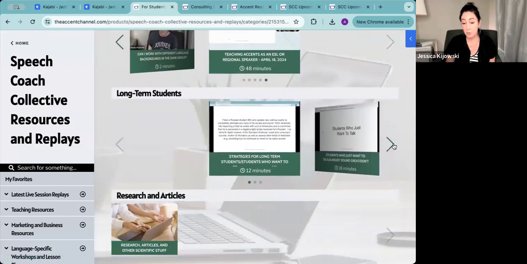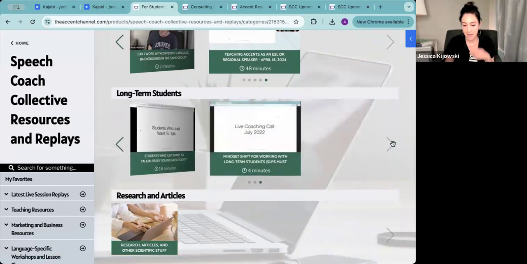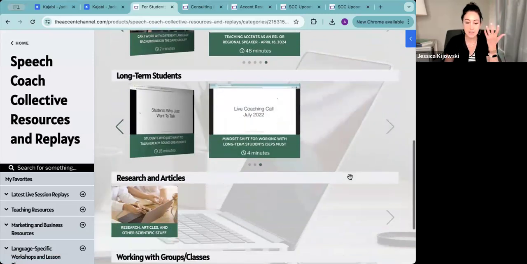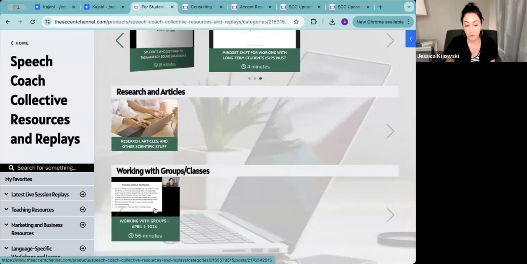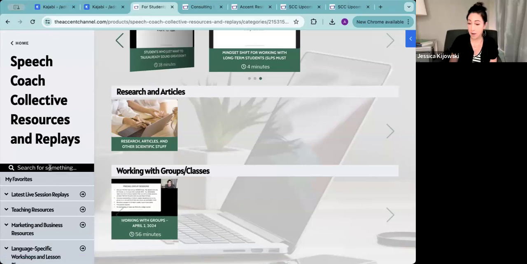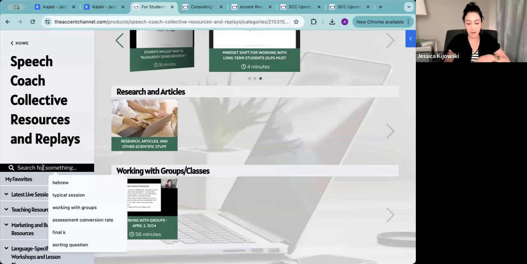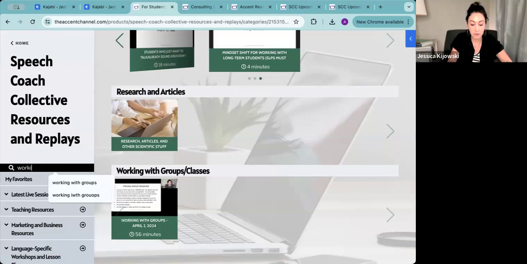I have a section on working with long-term students. That last replay is going to go here eventually. It's not there now. And then any research and articles that I find to be interesting, I'm putting here. And then any information on working with groups. This is another question that I get a lot. How to work with groups, how to work with more than one person. Please come and watch this live. It will help. Now, there's also a search bar. So if you have a particular topic in mind, you can search for it right here. Let's try working with groups because I know something will come up.